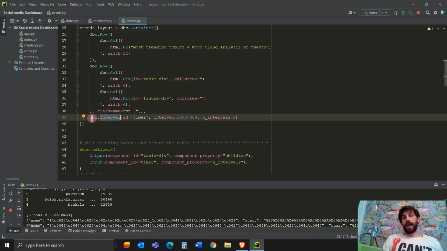The interval is the last component that you cannot see on the layout. And this just says every 3 minutes, trigger this interval. So at the beginning, this will be 0, then this will be 1 after 3 minutes, after 6 minutes, this would be 2, after 9 minutes, this would be 3. Every time the interval triggers, n_intervals goes up by 1.